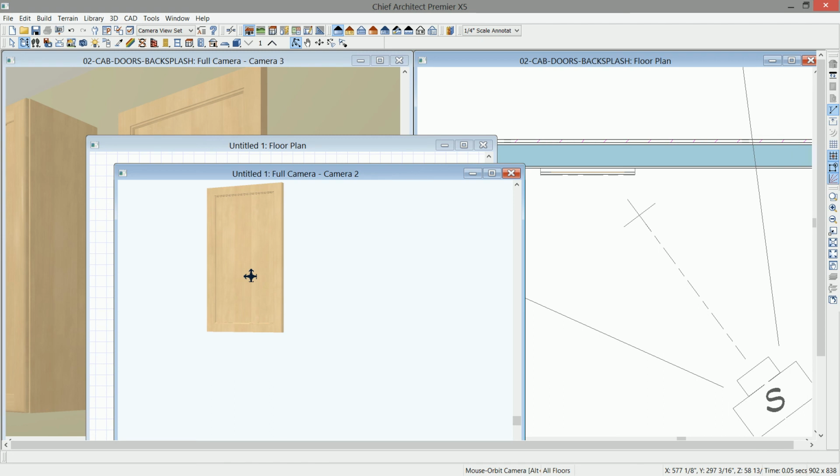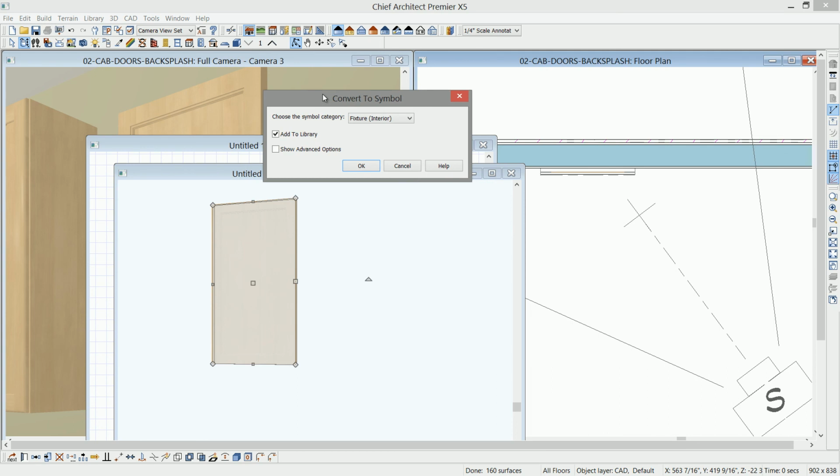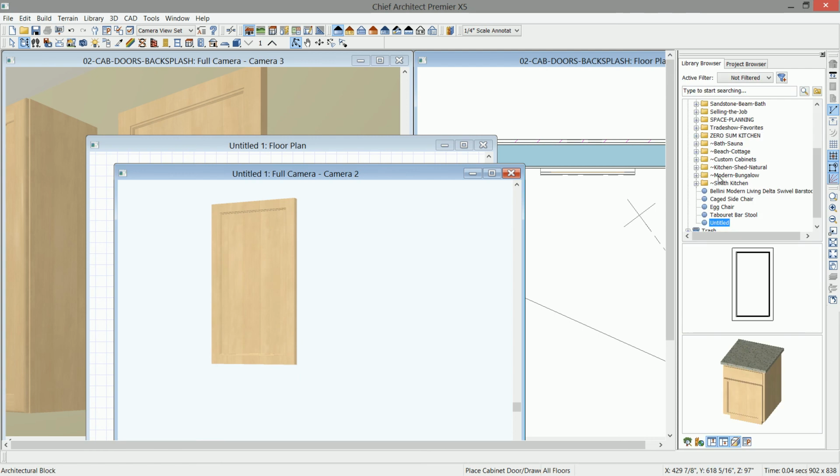element, because I'm going to grab this door element and then use a tool called Convert to Symbol. And that's in my Tools menu under Symbol. Let me just pull that dialog over. Add to Library, and I'm going to choose that it's a cabinet, door, or drawer. And that's how I'm going to get it into my library. Let's go ahead and give it a name. So let me highlight that. I'll call it My Cabinet Door. Press Enter, and now it's in my library.